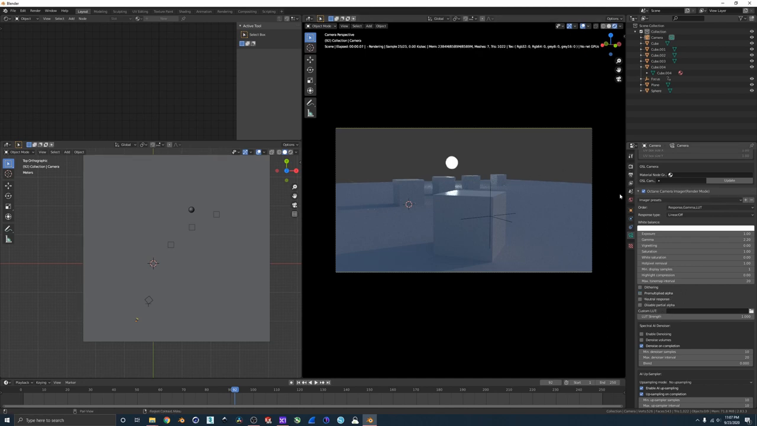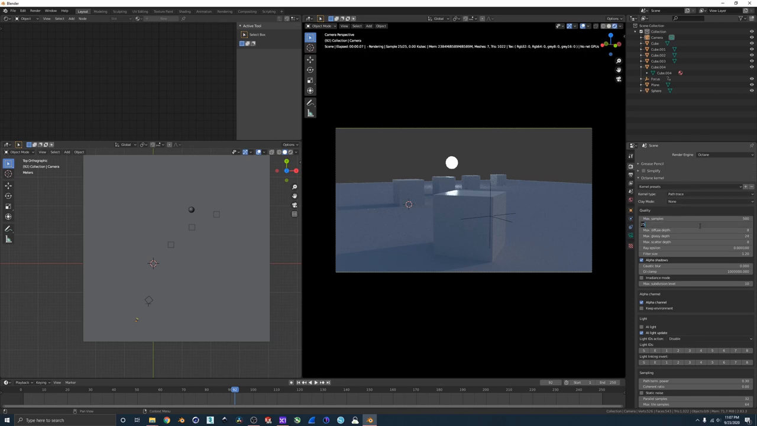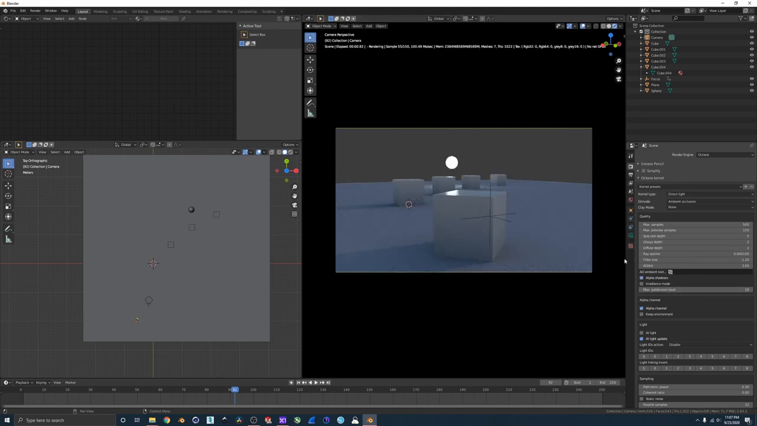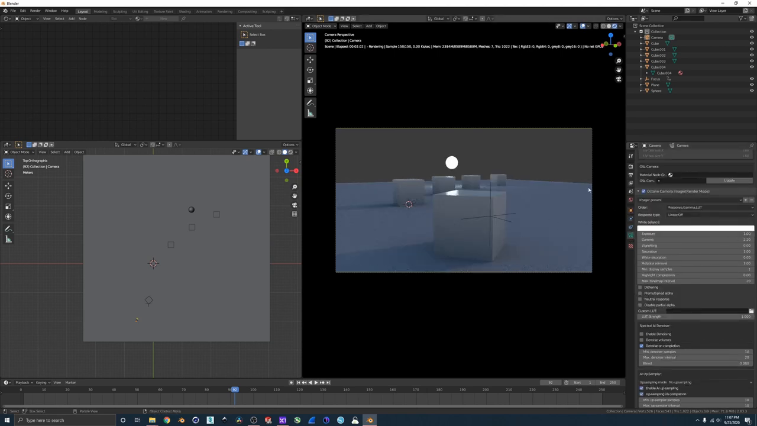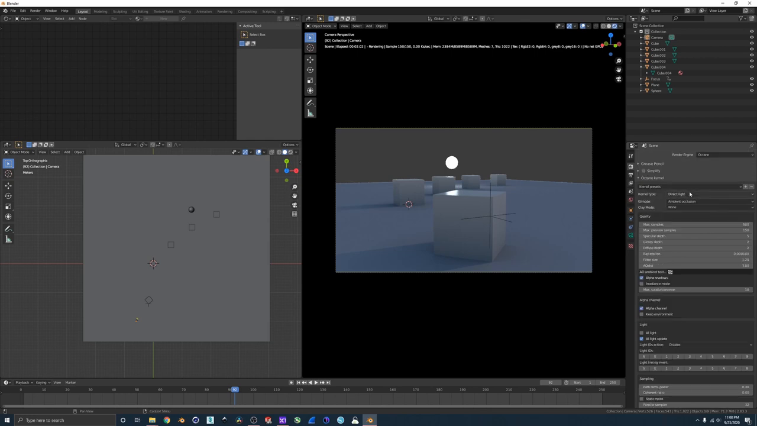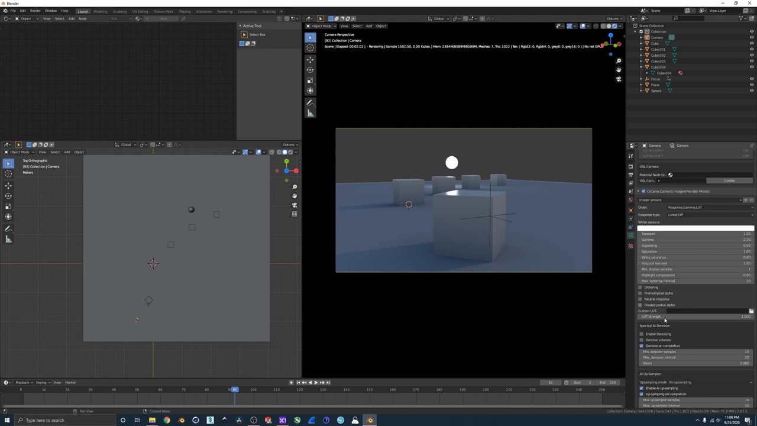Let's go back, turn up the samples a little bit, let's go back to like 150, and direct lighting. Direct lighting is essentially fake. Path tracing is your real bounce. So if you guys are new to Octane and you're working with glass and you're getting some weird black edges or borders, or your glass doesn't look clear, turn on path tracing and that should just fix it for you.